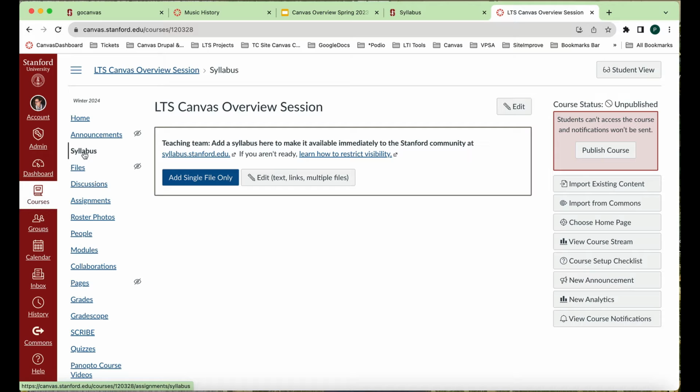However, if you draw your attention to the right side of the screen, under course status unpublished, we have slightly updated this course status box with a reminder that students can't access the course and notifications won't be sent unless the course is published. And you would publish the course by clicking the Publish Course button here.